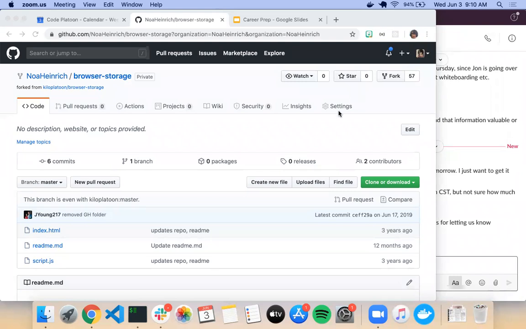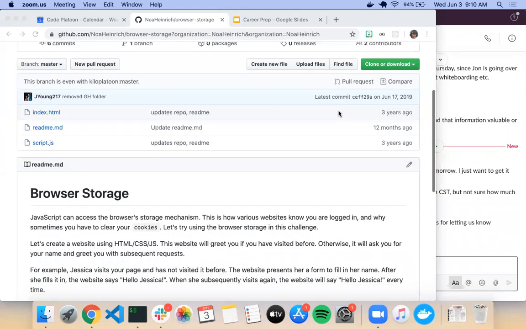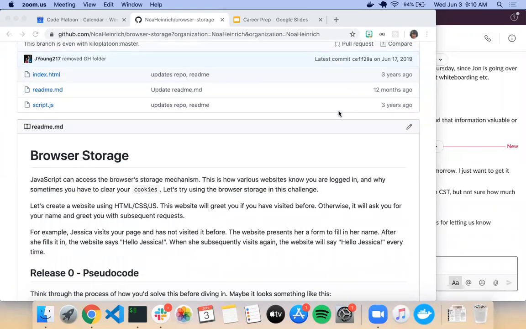Okay, so right now I'm going to look at the browser storage challenge that we did yesterday. So we click at the README right now. JavaScript can access the browser's storage mechanism. This helps various websites know you're logged in and why you sometimes have to clear your cookies. Has anyone, you've all probably heard this term before, right? Your browser cookies?